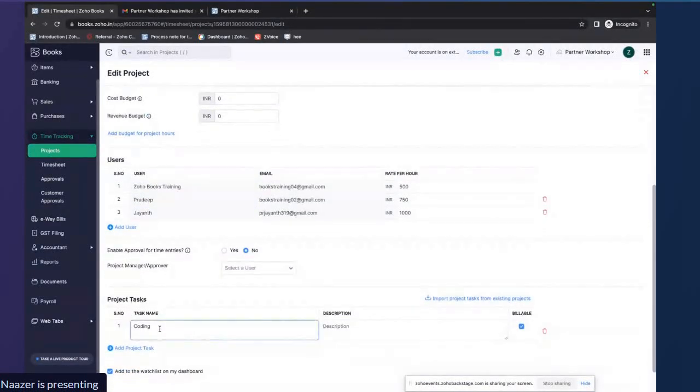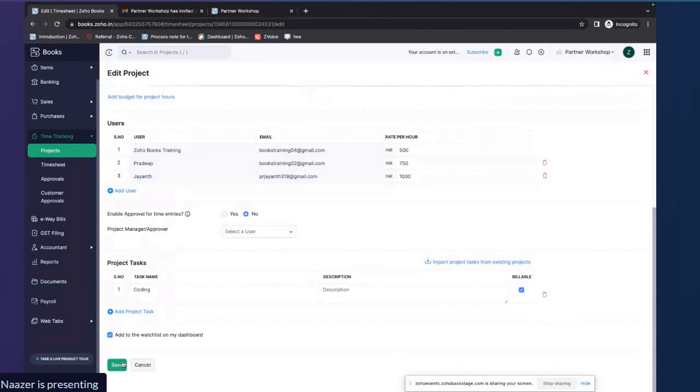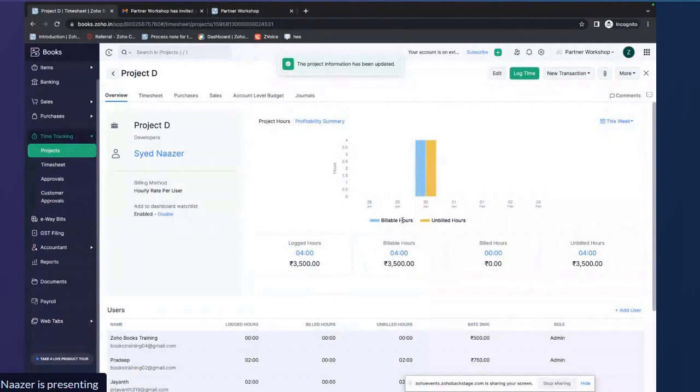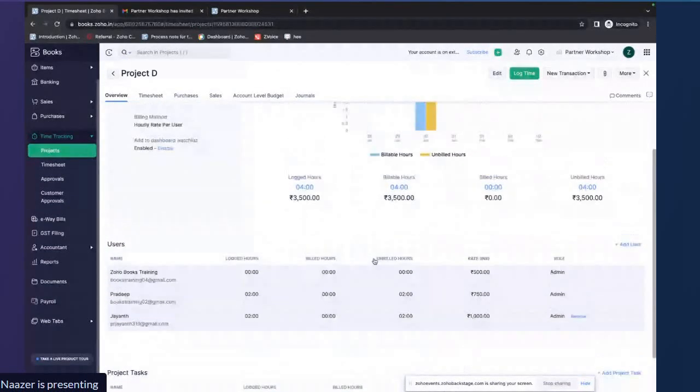Whenever he works for this particular project, task name that is coding, whenever Syed works for it, the rate will be mentioned as 500. Whenever Pradeep is working for it, it will be 750. Whenever Jayant is working for it, it will be 1000. So that is what I have defined here. So if I had passed all the transactions here, this will be associated accordingly.